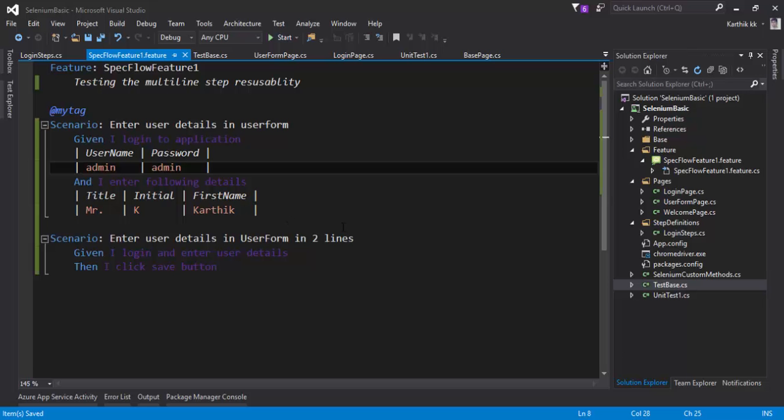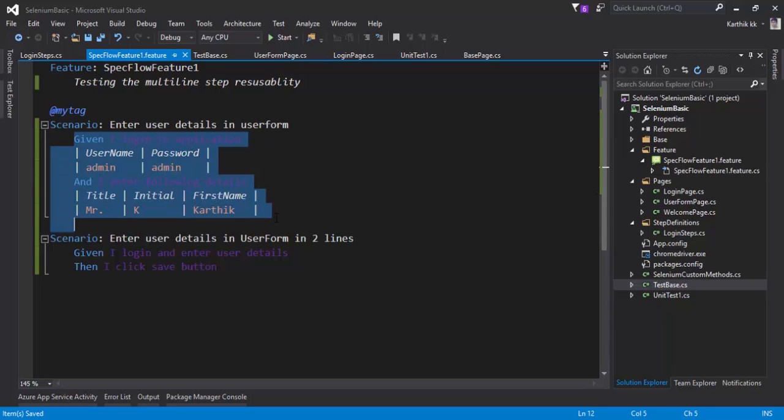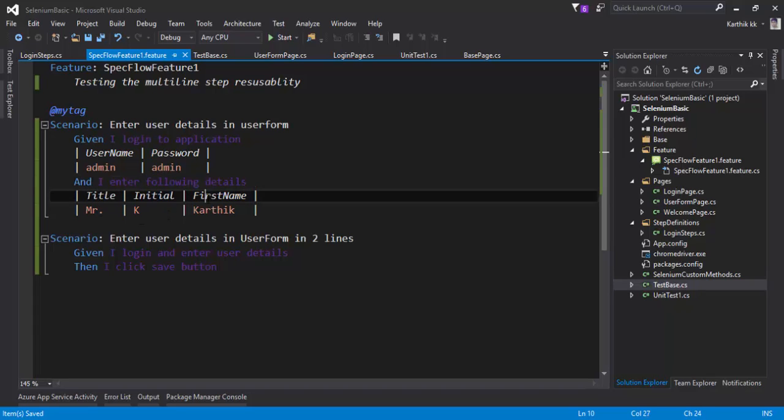So for that, I'm going to flip to Visual Studio. This is one of the projects which I have created. It is a pretty easy and simple project, but I have used a page object model here. What it basically does is exactly the same thing which we discussed in our slide. It is logging into the application and then entering the user details like title, initial and first name, and then it is trying to click a save button in the next scenario.